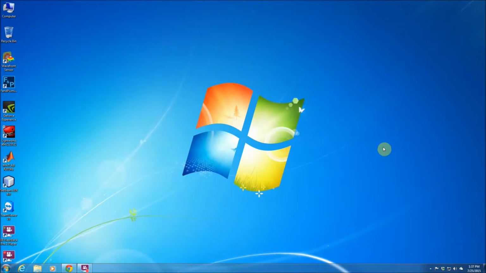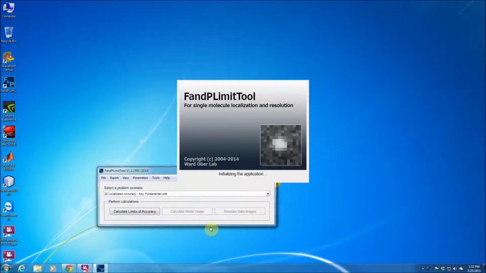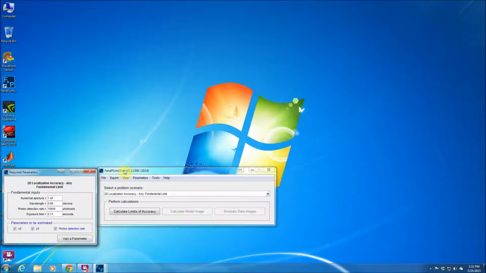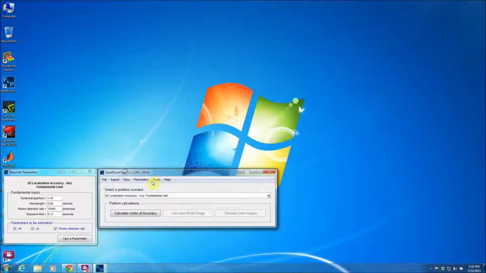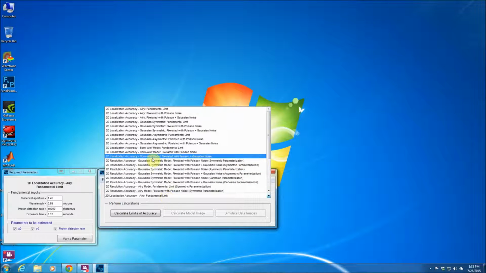In this video, I'm trying to show you how to calculate the limit on the resolution using the FandPLimitTool. So again, I'm going to double click the FandPLimitTool. Takes a few seconds until it loads. Now, since I'm interested in the resolution limit, I just go to this part.